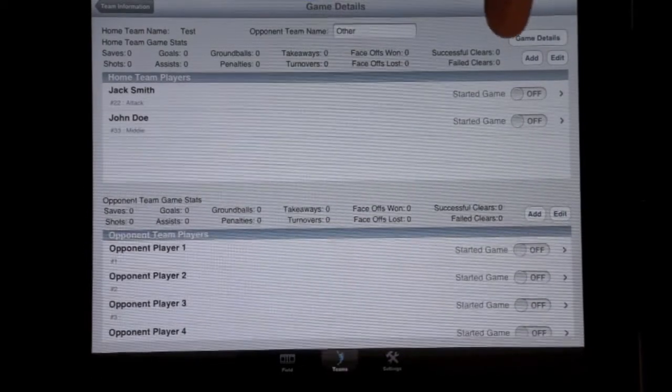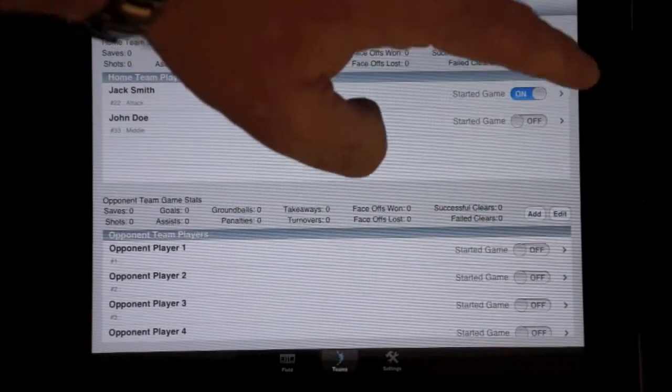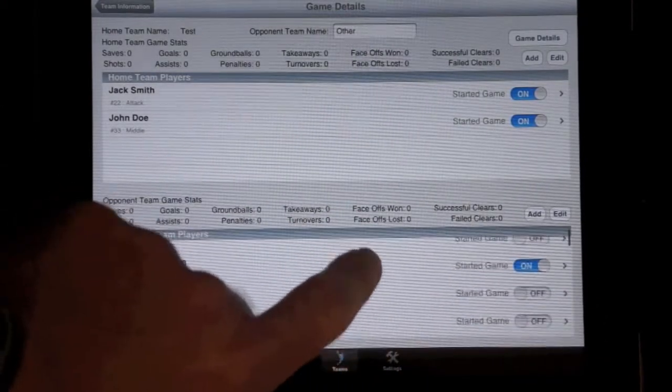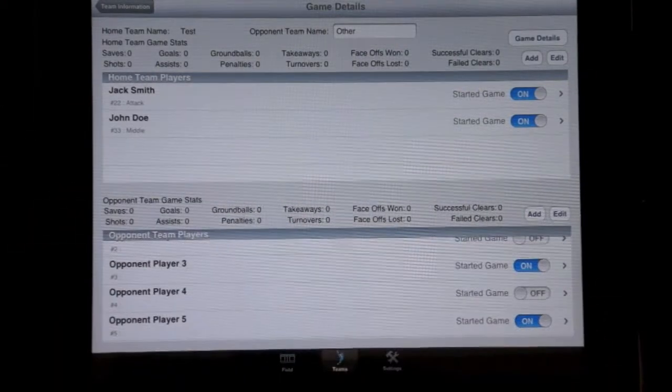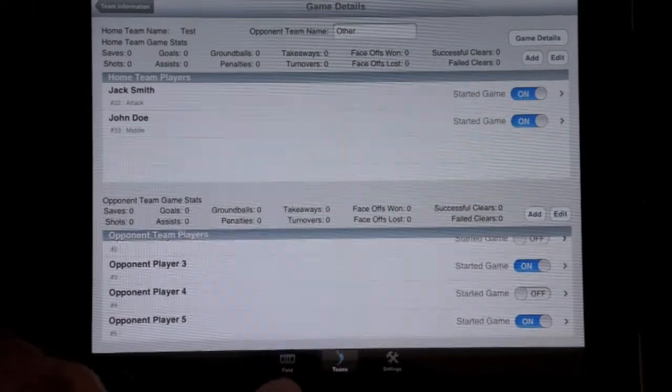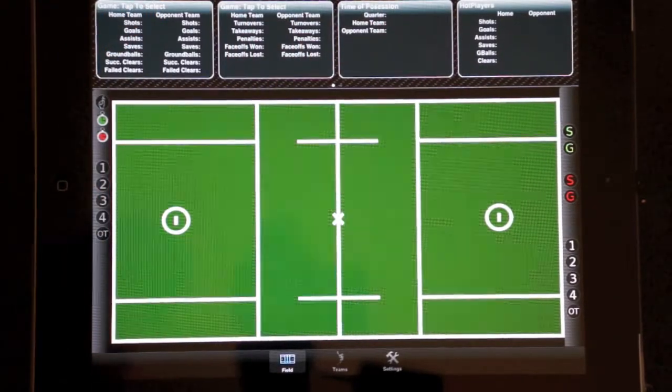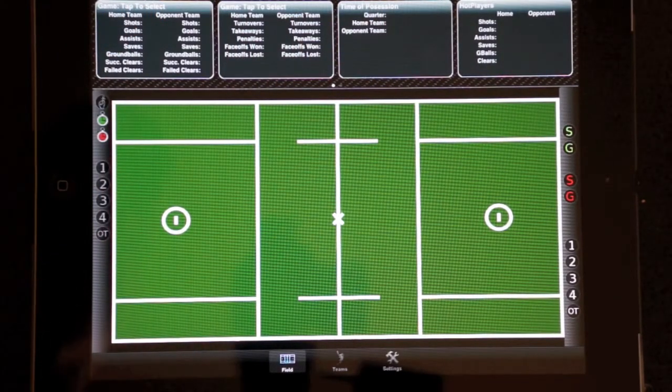Also, you can keep track of who started games. So let's say that both these guys started, and we'll slide a couple down here. Again, this is all scrollable. So, three folks. At this point, you're pretty much ready to go. I'm going to click back over here onto the field. Now you're back in the main area of the application. This is where you record everything.